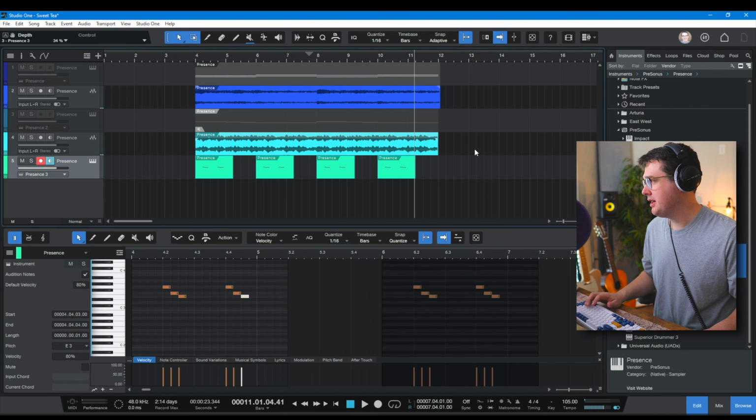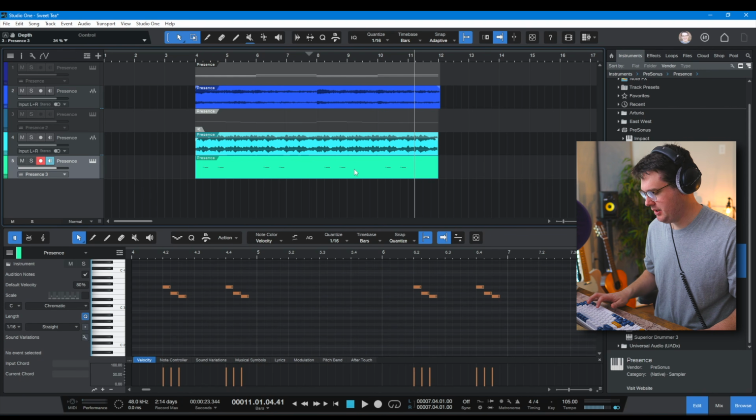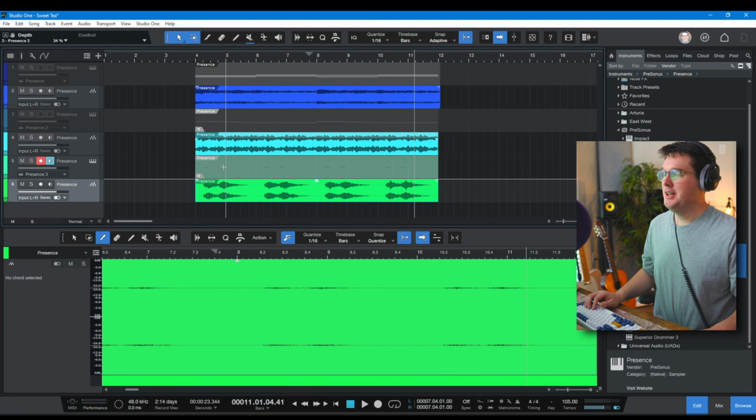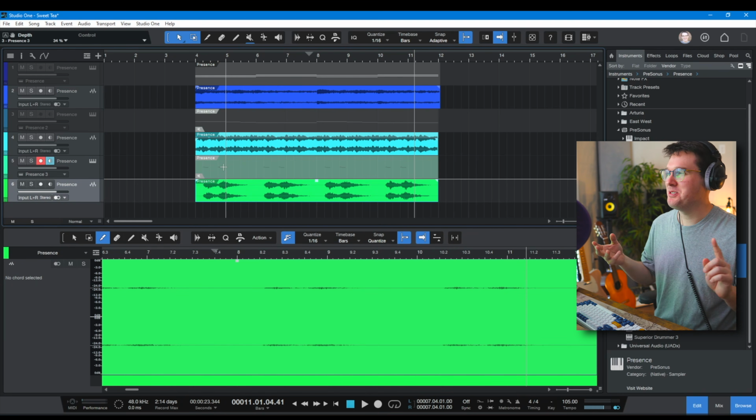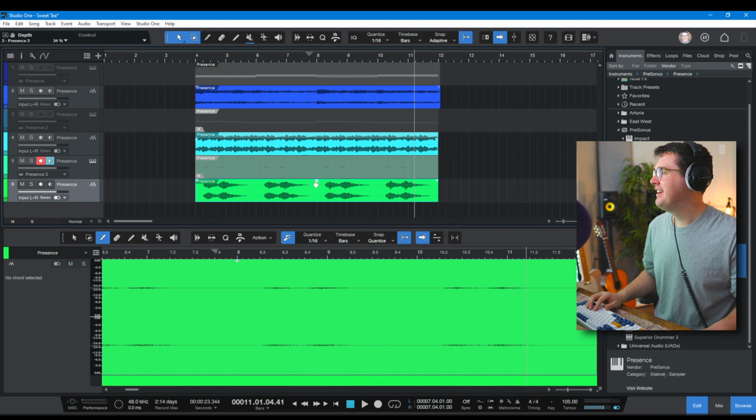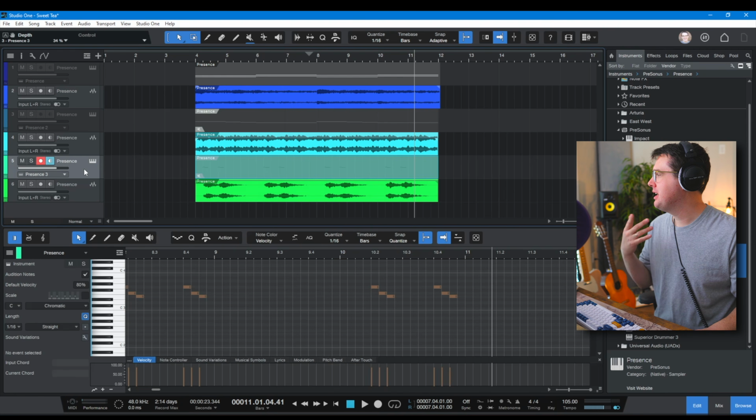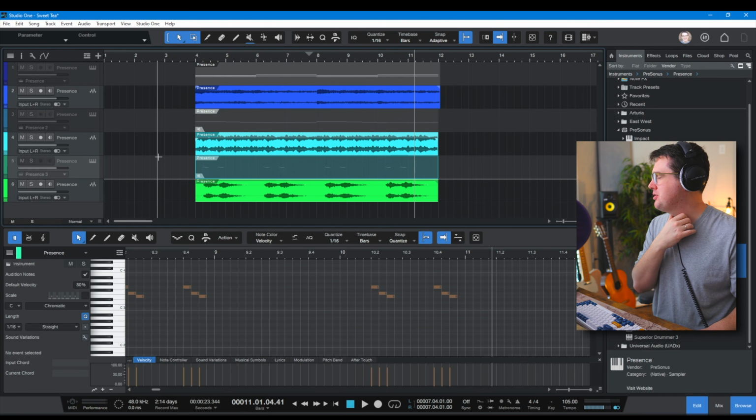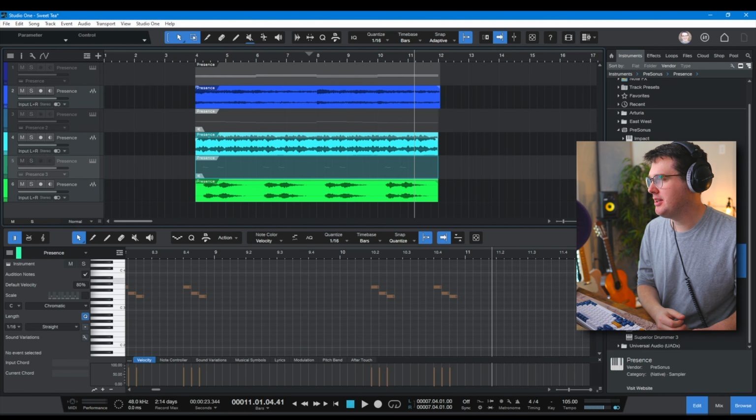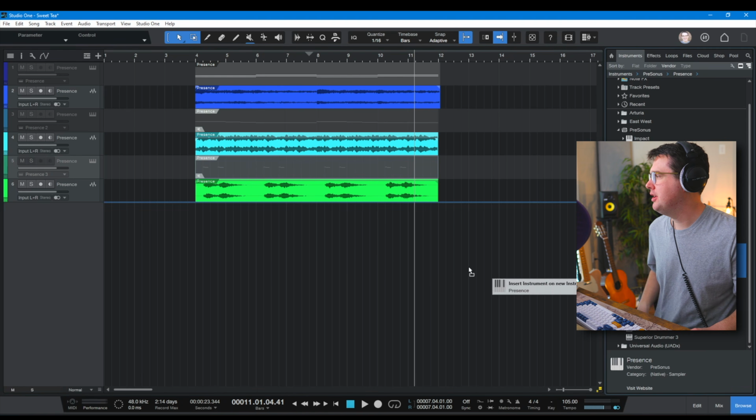Okay, I'm going to group these together with the G key. I'm going to Control B to bounce. So we've got a pad, FM strings, we've got a choir. We're just building this one as we go. Again, I'm going to right click and disable this track. I probably don't need to keep disabling them. My computer is pretty heavy loaded.